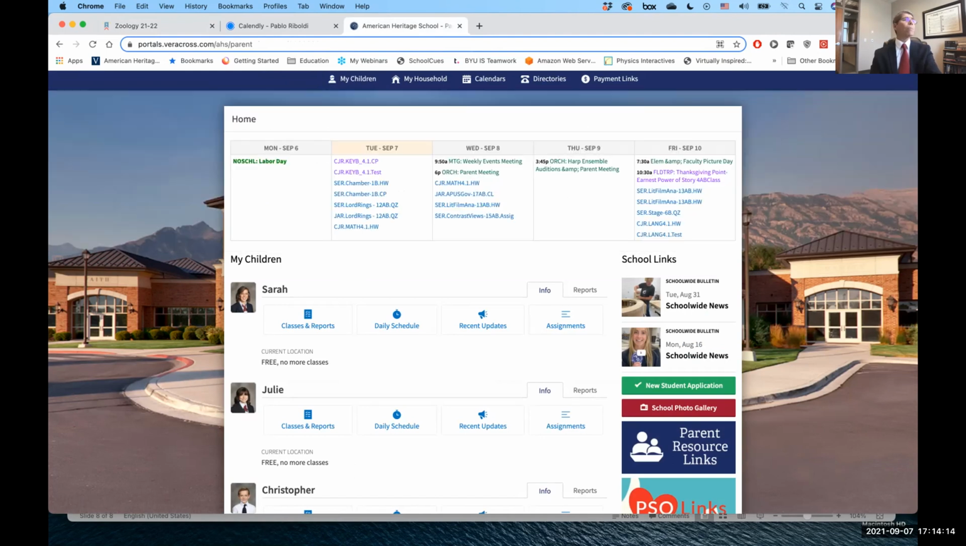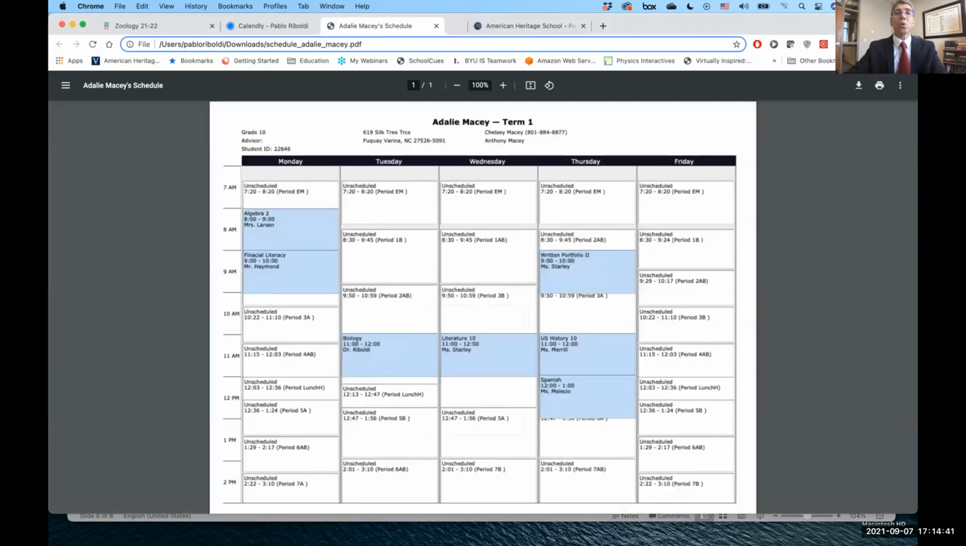So let me show you a schedule for one student, for example. So from Veracruz, you will be able to print and obtain a schedule for your student that shows all the different classes that they are scheduled at and at what time the classes occur. These times are always in Mountain Standard Time, okay? So in Mountain Time. So you need to adjust the document to show your time.